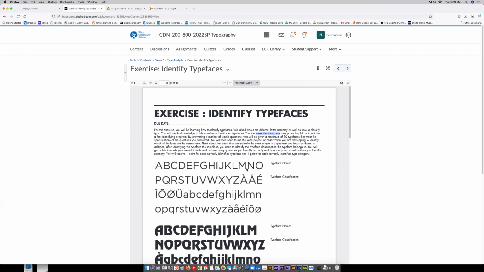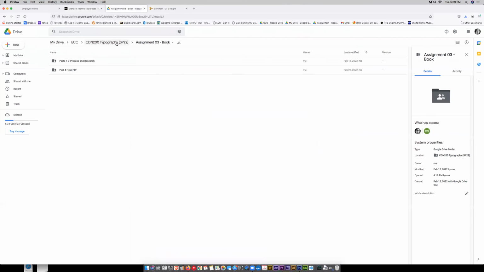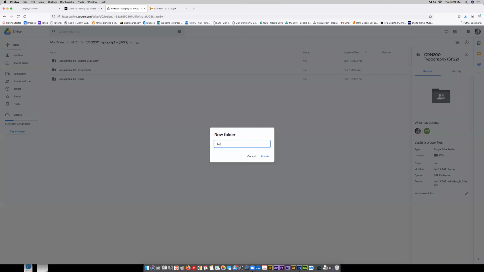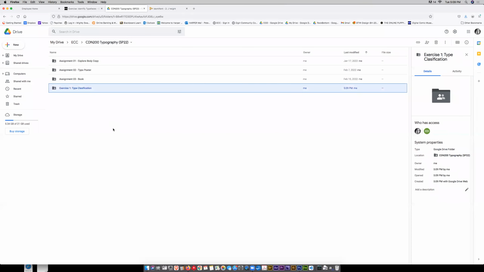Obviously, this is an example of a sans serif typeface. So that's what I mean in terms of classification. Don't worry about typing your name on the file, but please make sure that you name the file that you submit to me with your last name. That's going to end up going right inside of our class folder. There's not a folder for it yet, but I'm going to make one right now. It's going to be called Exercise 1, Type Classification. And that is what is due for next class.